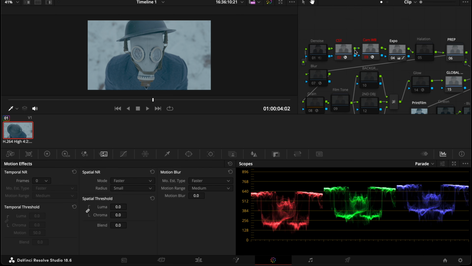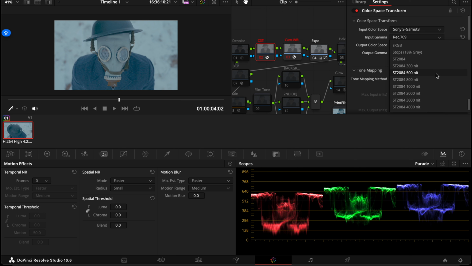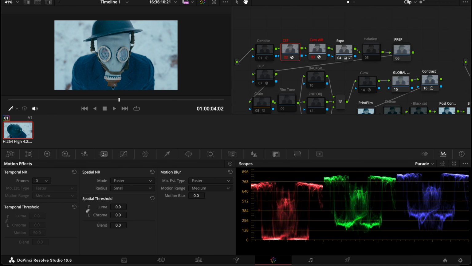So again, for the first step, we have to choose which camera we're using. By default, it's Rec 709. I'm using the Sony FX3, so I will be choosing Sony S-Gamma 3 and then S-Log 3 for the input gamma. So input color space is always Sony S-Gamma 3, and input gamma Sony S-Log 3, and I'll never change these two settings. You can keep them as they are.